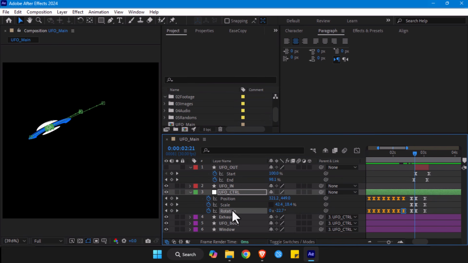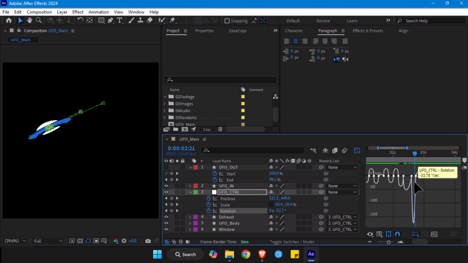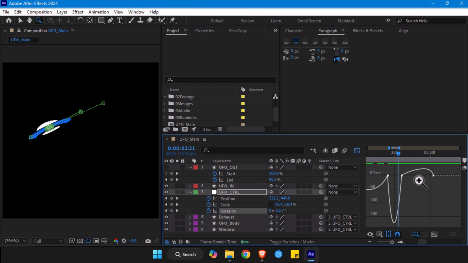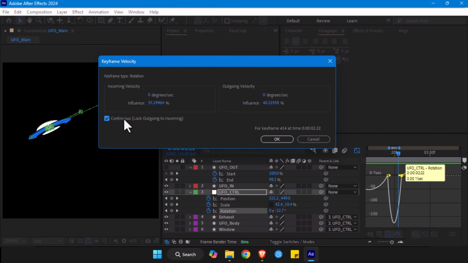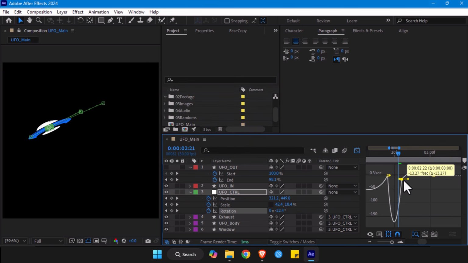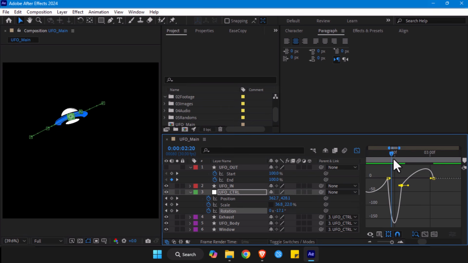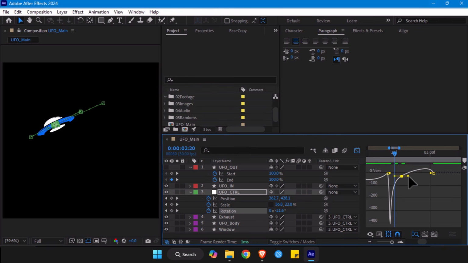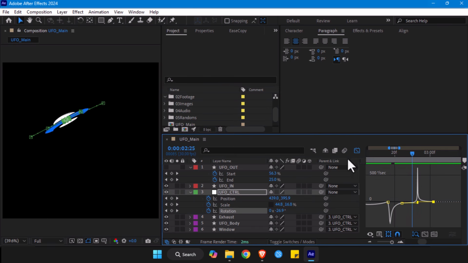And now let's work on the rotation properties graph. We are going to do the same thing. I'm going to double click here. I'm going to check continuous, and then I'm going to bring up the graph like this. What I want is for it to go really quick here, like this, and then I want it to be quick where it flies out. So like this, right?